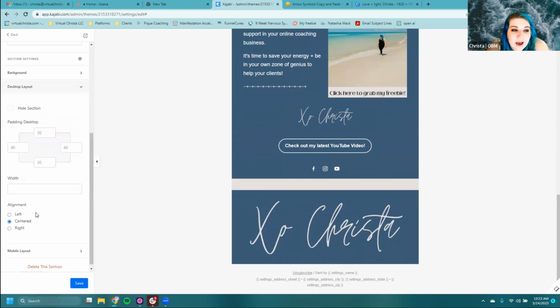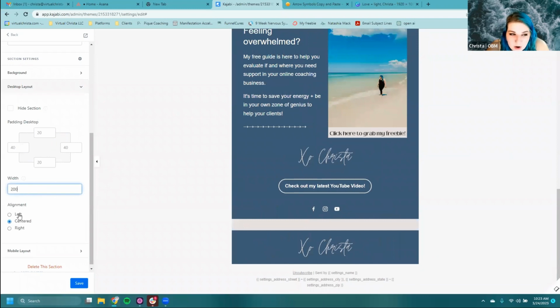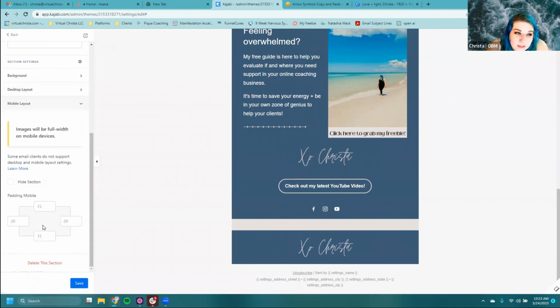And I messed with the desktop layout. So the desktop layout, I put it at 200, and you'll see that it makes it a lot smaller. Now, if I wanted it on the left, I could do that. If I wanted it on the right, I could do that. Now with mobile layout, all images are full width on mobile devices.